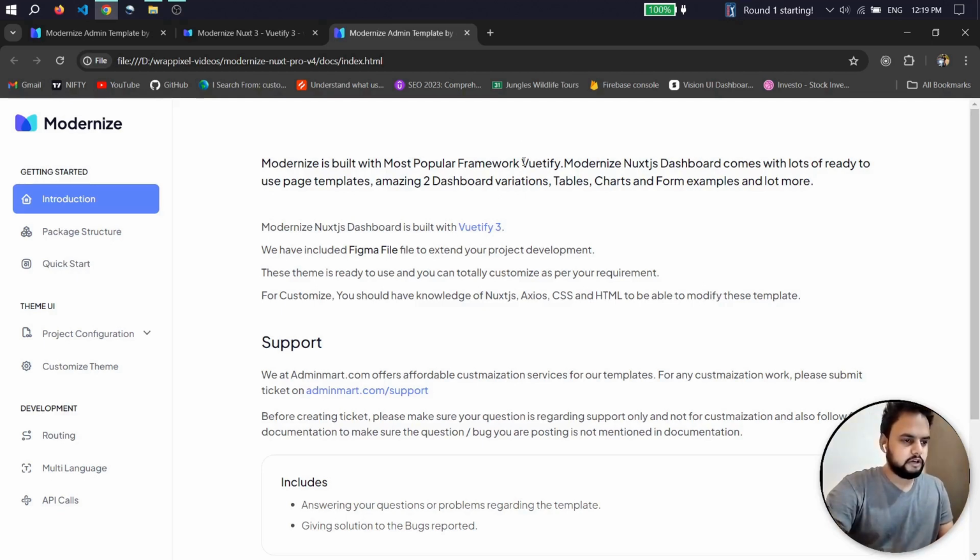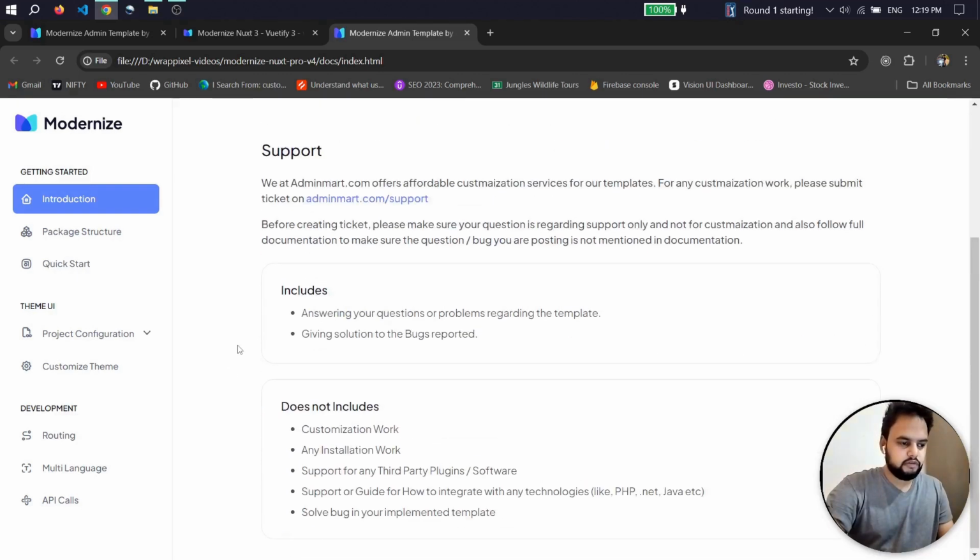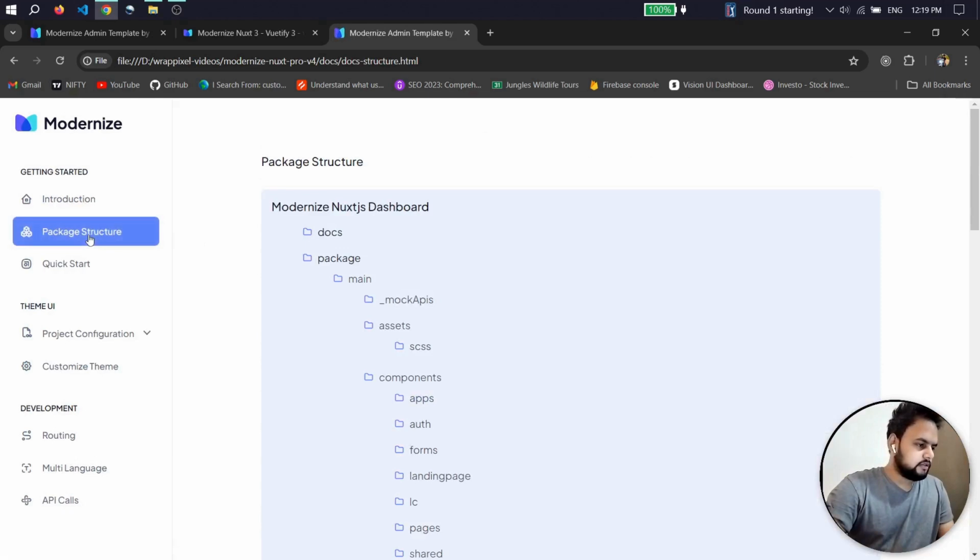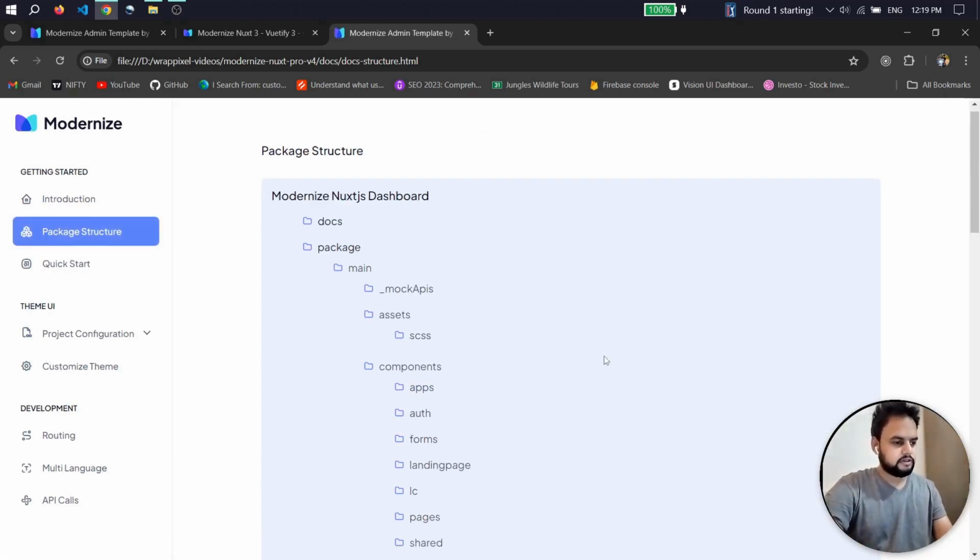It says it's built on Beautify, and in order to manipulate it and use it for your own project, you have to have the knowledge of HTML, CSS, Axios, and Nuxt. This is for the support, which I will tell you later. Second is the package structure. We have mentioned the package structure as well.